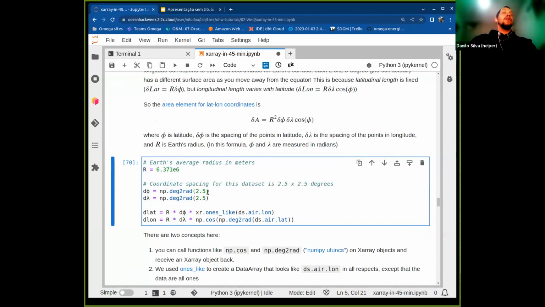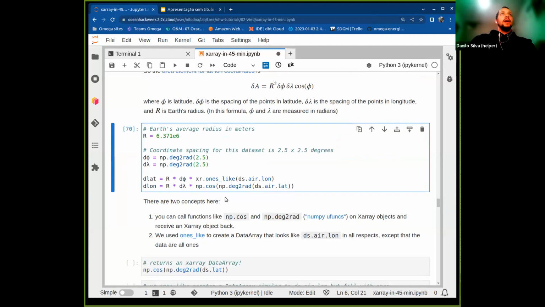So we know that our data set has a 2.5 degrees resolution. So we're just creating these variables here. We have this 2.5 degrees, but it is converted to radians because we're going to use trigonometrical functions and we need to use radians. And here we are computing the dlat and dlong, which are our delta latitude and delta longitude.